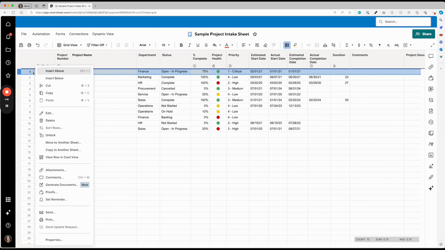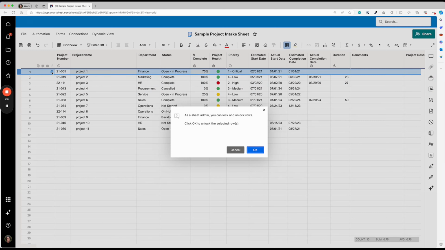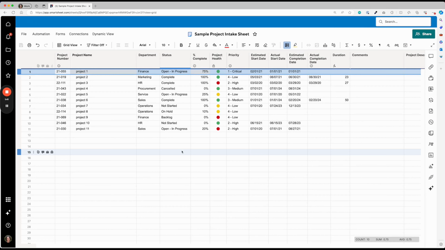And let's just go back over here, unlock it. The padlock is no longer showing up unless I hover over it. If I click the padlock from here, it locks it. And you can see that it's blue when it's locked. And I can click it again and unlock it. It gives me a little notification making sure that I'm aware that as a sheet admin I can do this, and confirming that I do actually want to unlock that row.